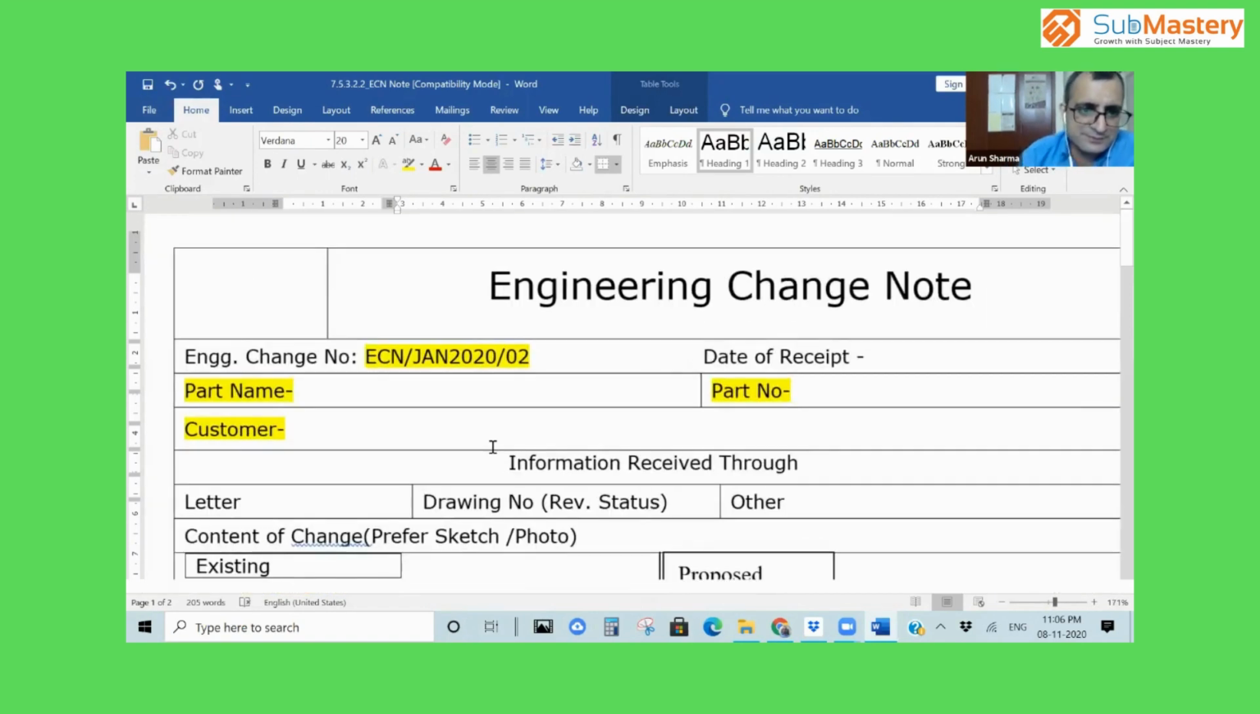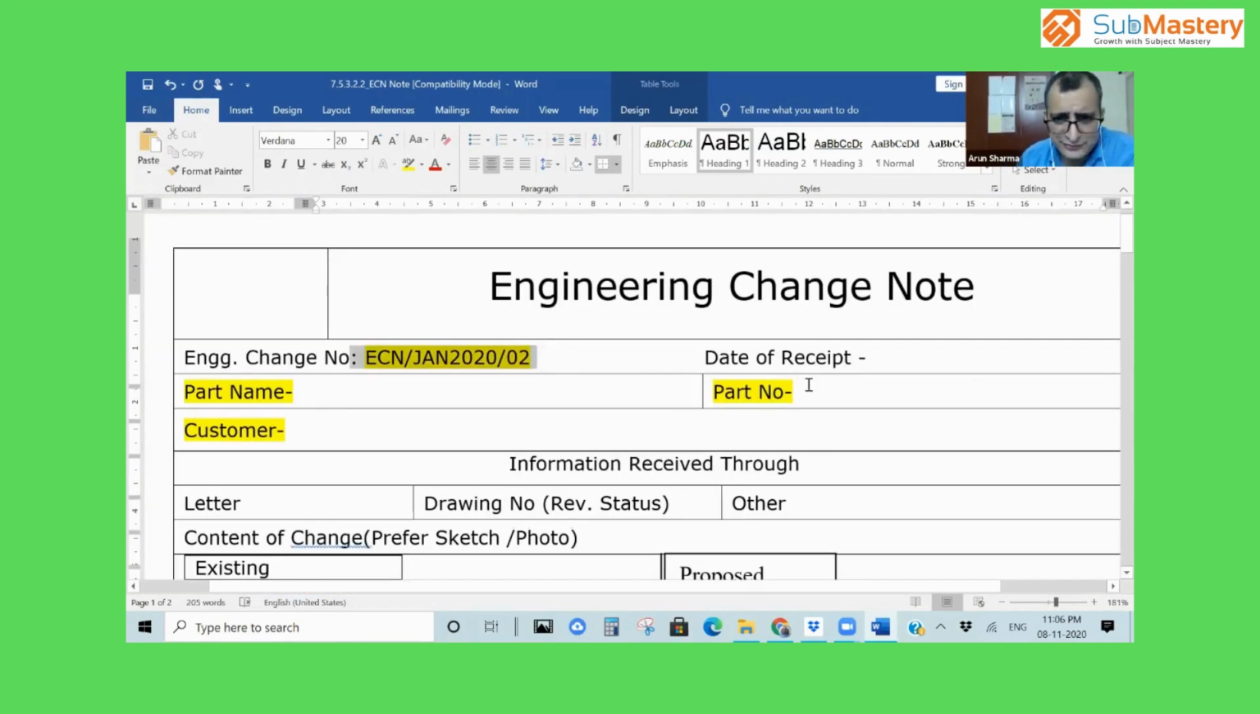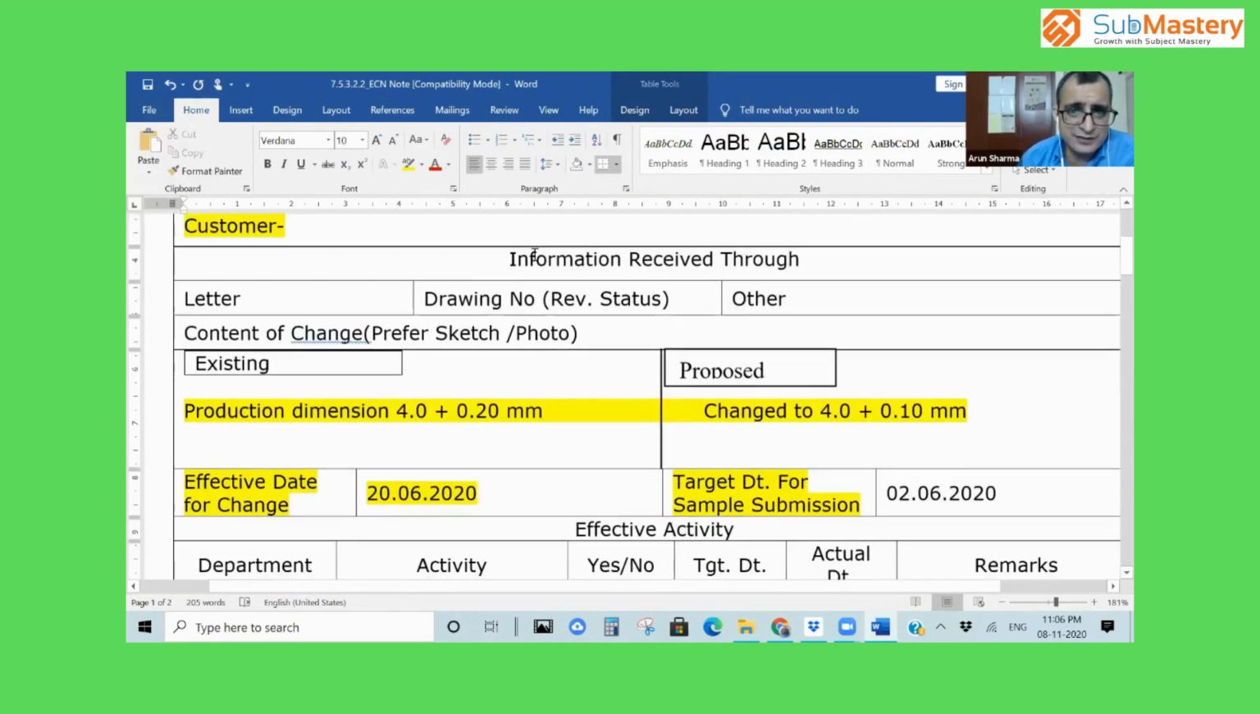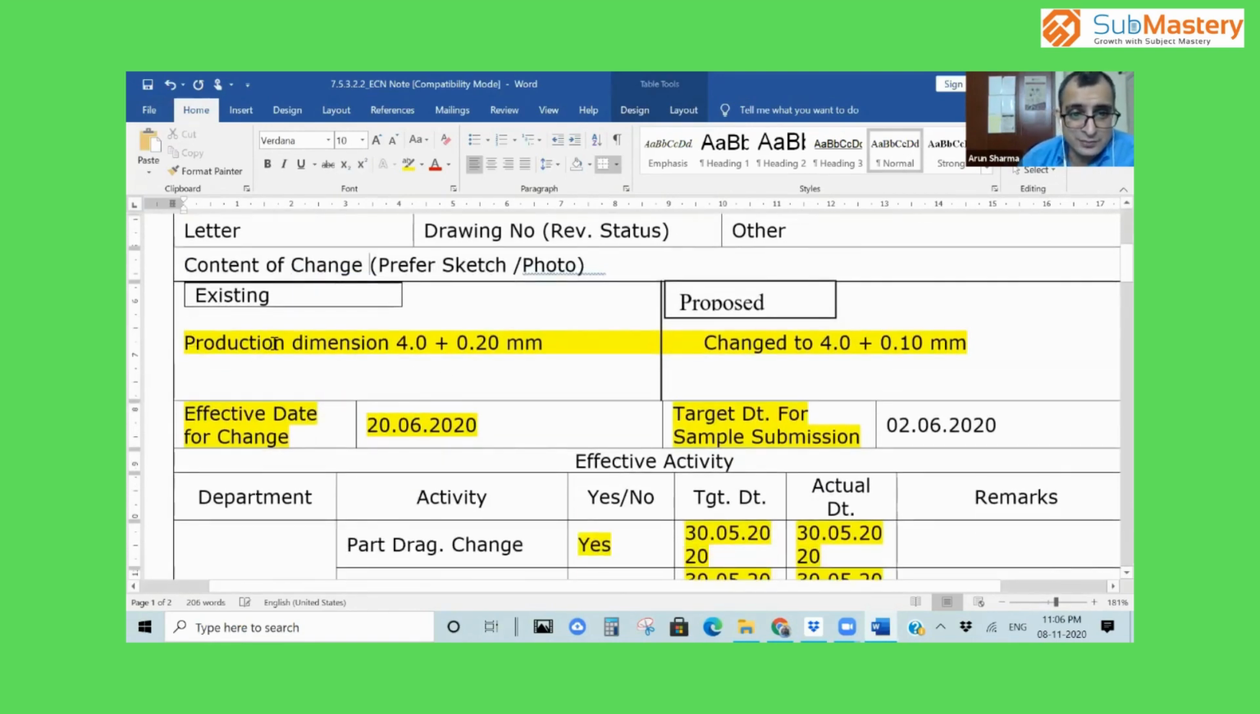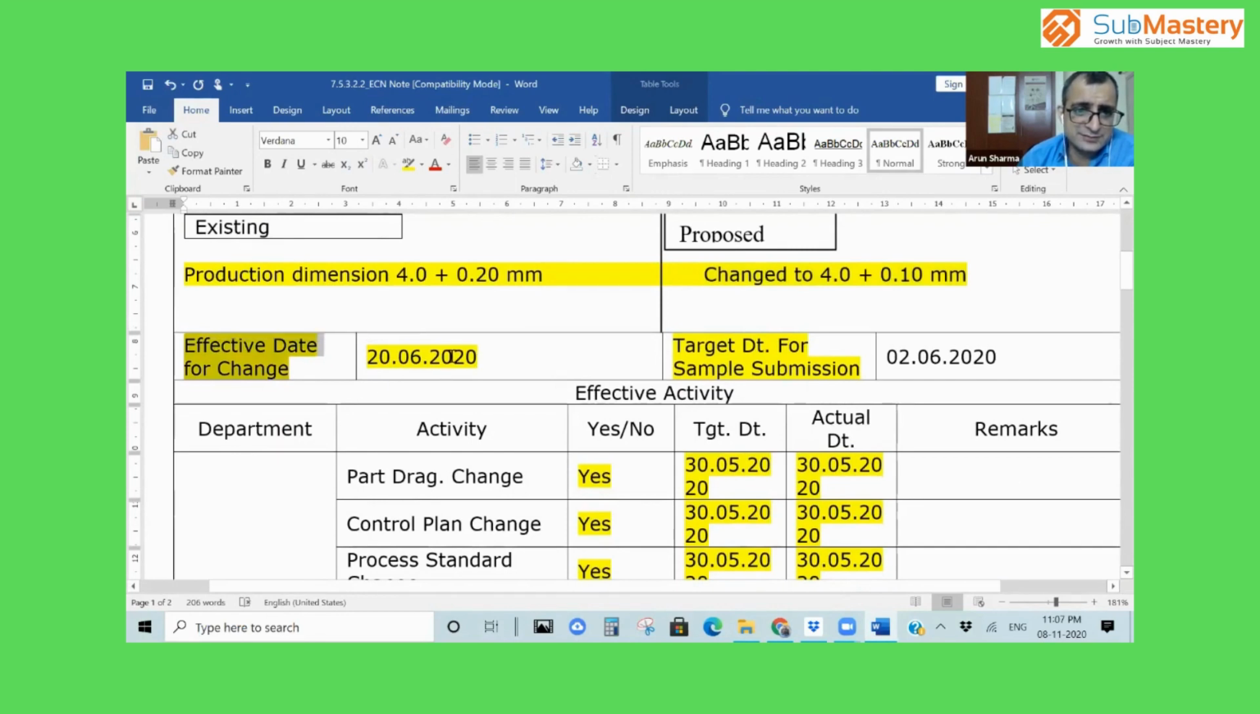So let's see this format. Engineering change: write the number, whatever number you define; the date of receipt, when you have received it; part name, customer, part number; information received from letter, drawing or email, how you got that; what is the drawing number; change of, what is the content of change. Existing product dimension 4 plus 0.20, now it is 4 plus 0.10. You see this change in the tolerance. Effective date of change, when this change was implemented, say 20th June. Okay, great.